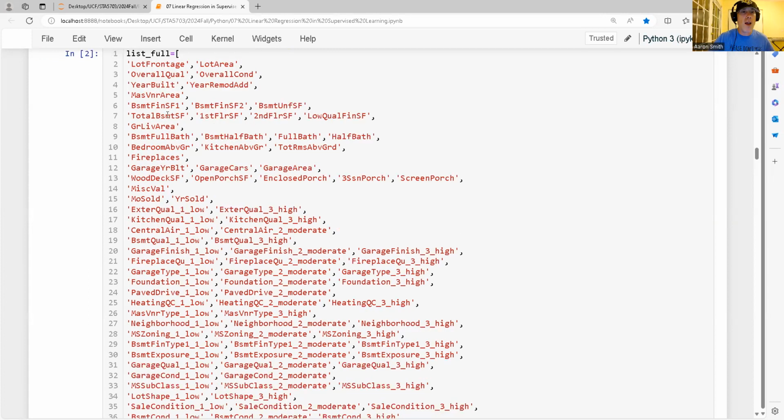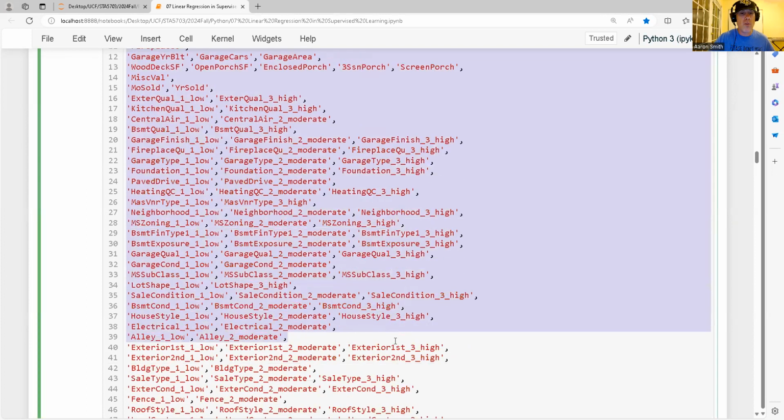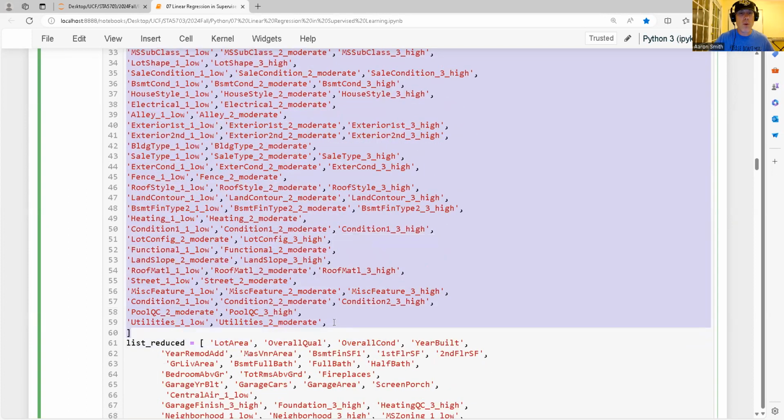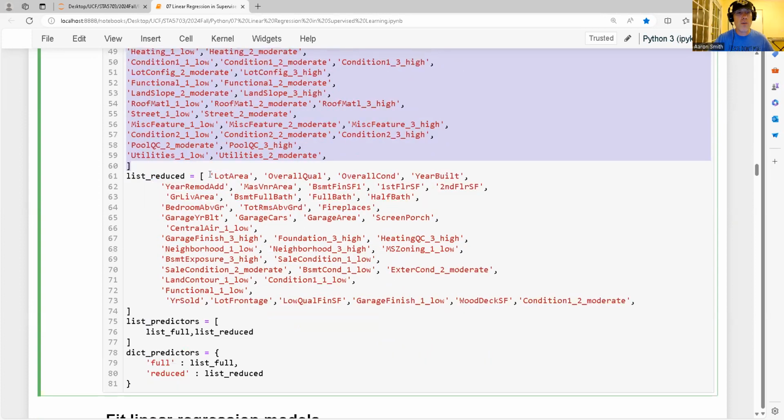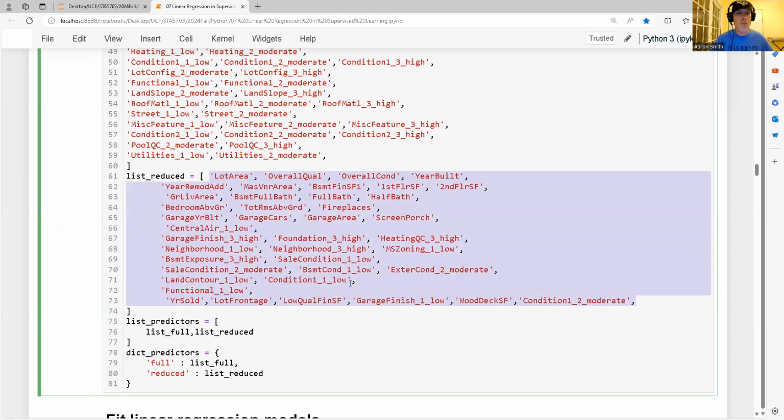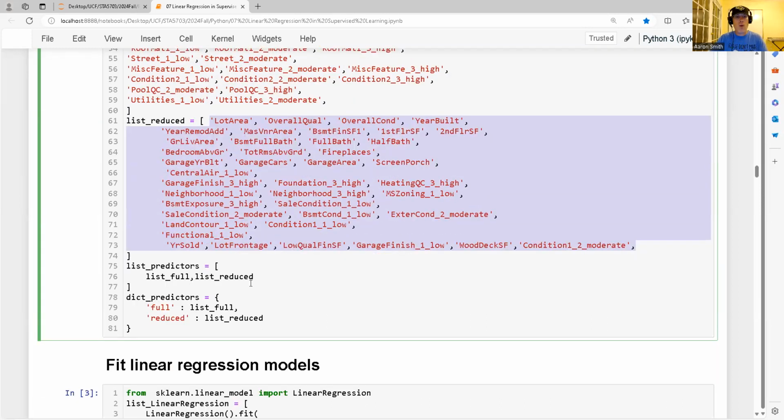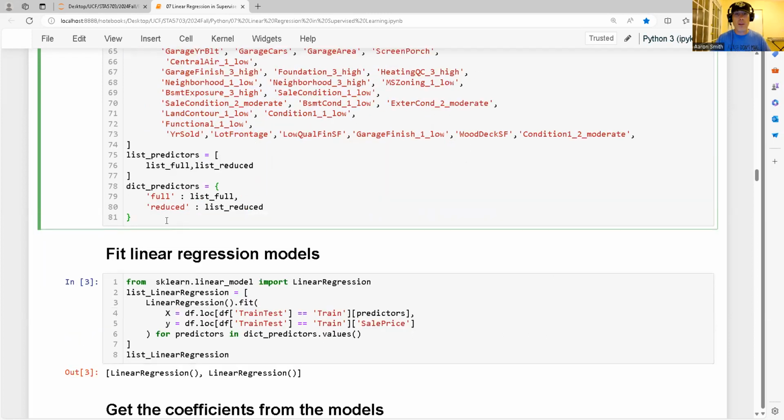So here you'll notice that I've got all of these predictor variables that I'm going to throw in there. I didn't do any feature selection. I'm just going to run with it. And here I've got a reduced list of predictor variables. Now I'm going to put my predictor variables into a list. So I have a list of predictors, which is list full and list reduced. And I'm going to use list notation of for loops to speed things up. I like keeping everything organized into individual lists.